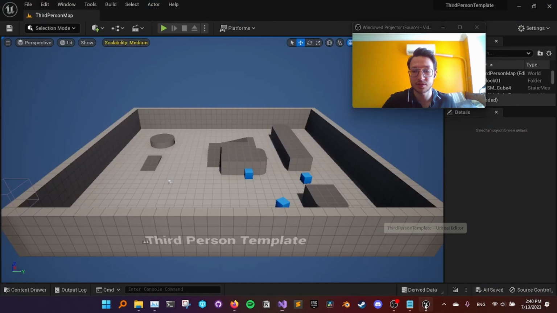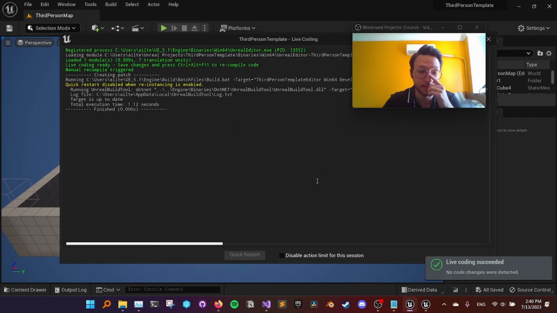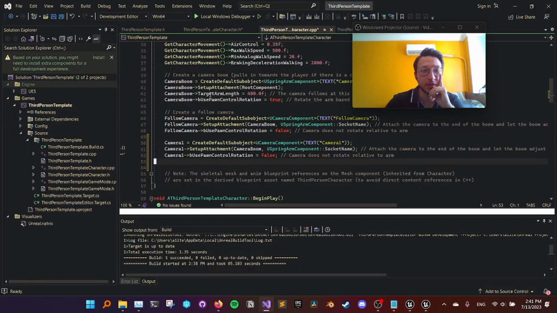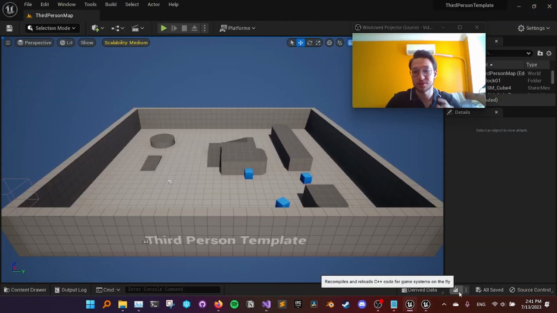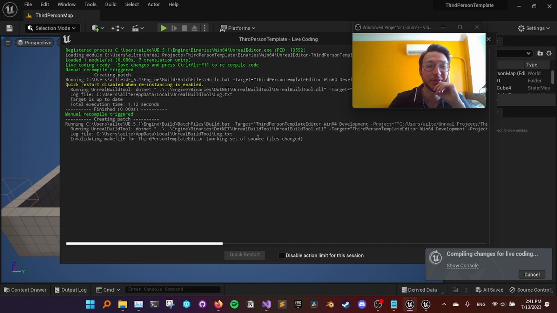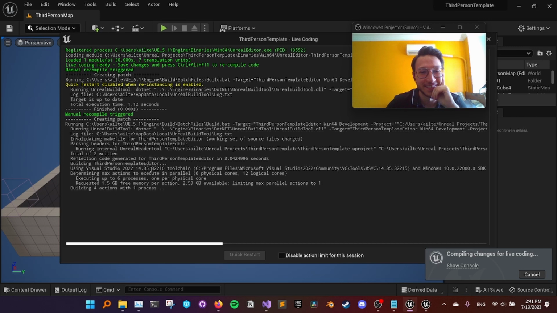So let's compile our changes and see how long it takes. Oops, I forgot to save it. We need to save it, obviously, before compiling our changes. I was like, why isn't it compiling? Okay, now you can see the problem here.